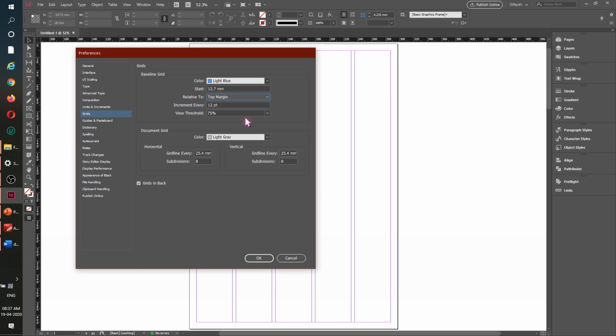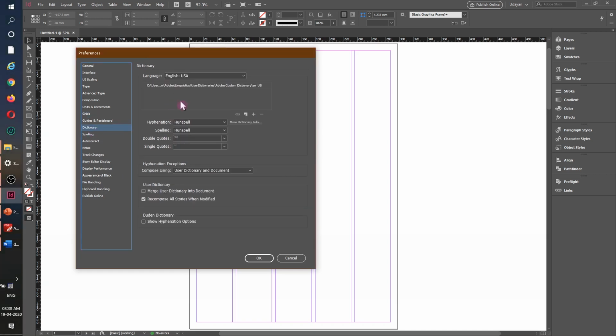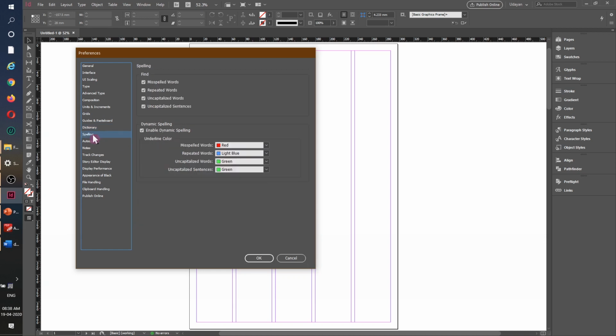Weaving threshold 75 is fine. If later on we need, we can bring it down. Okay, and other things I will not touch here because these are not important. I will just make sure my dictionary is working fine. So English language, it is saying USA. As of now it is fine, it does not matter. Ideally if I'm working from Oman, I will be trying to keep it UK.